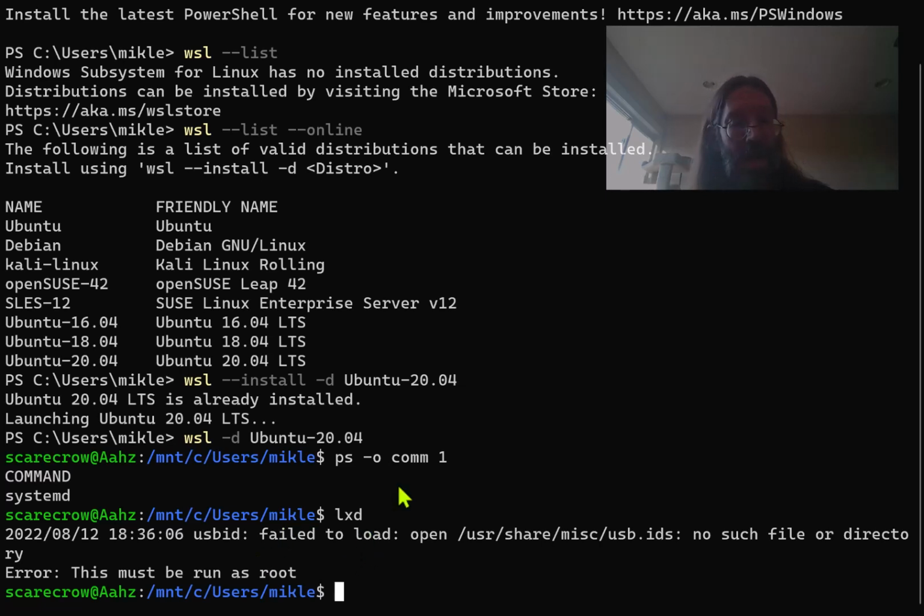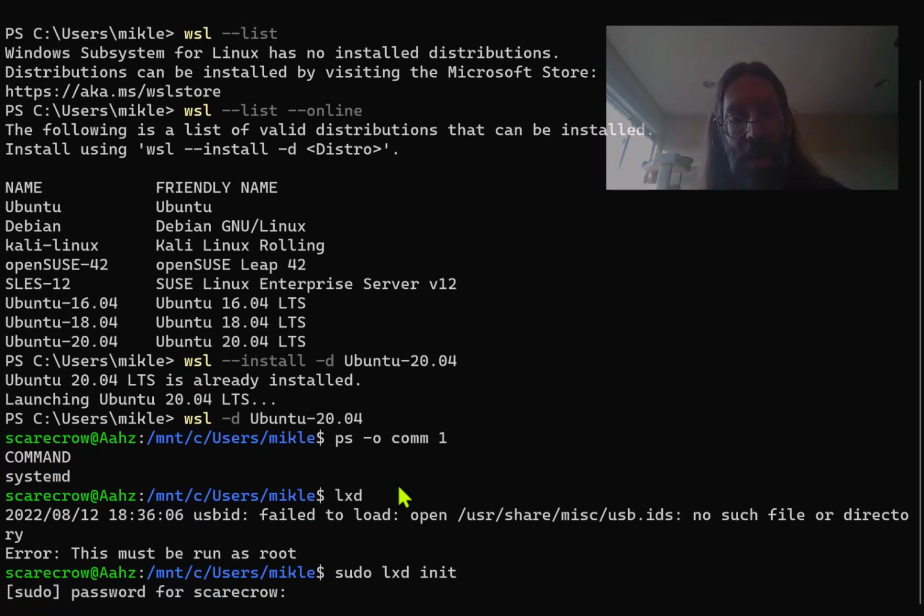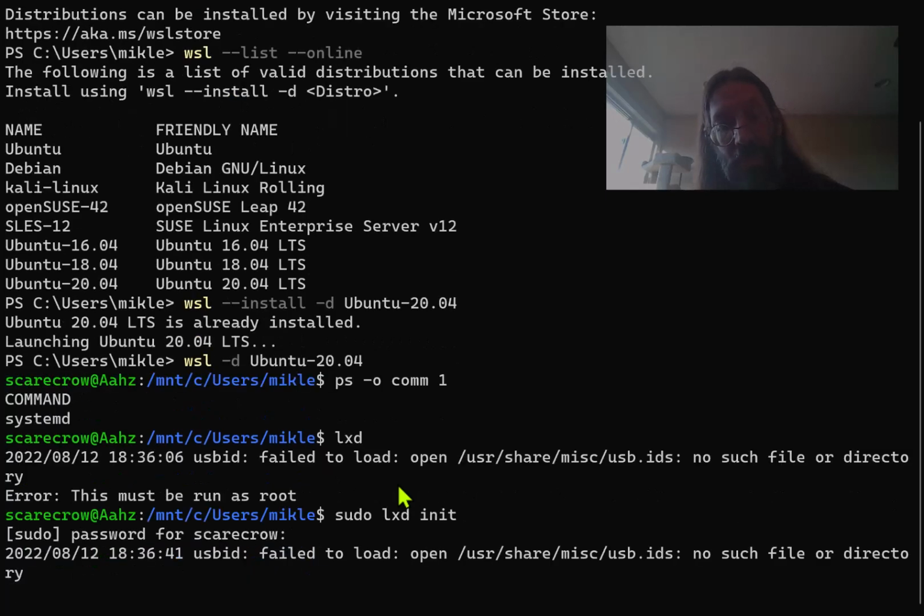But it says you need it to be root. Okay, fine. Sudo LXD. But I know I want to start the init process, sudo LXD init. I just know that from prior knowledge. This is what configures with a wizard LXD so that you can get in business. And we've got one error at the top here.